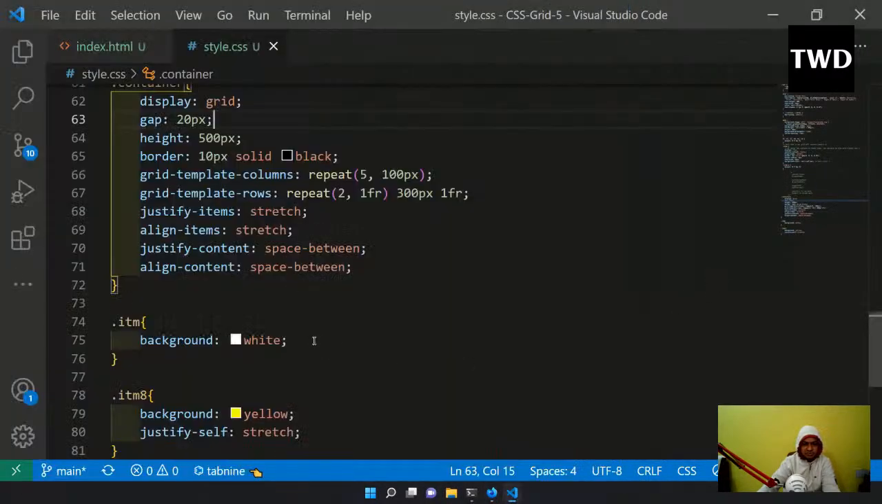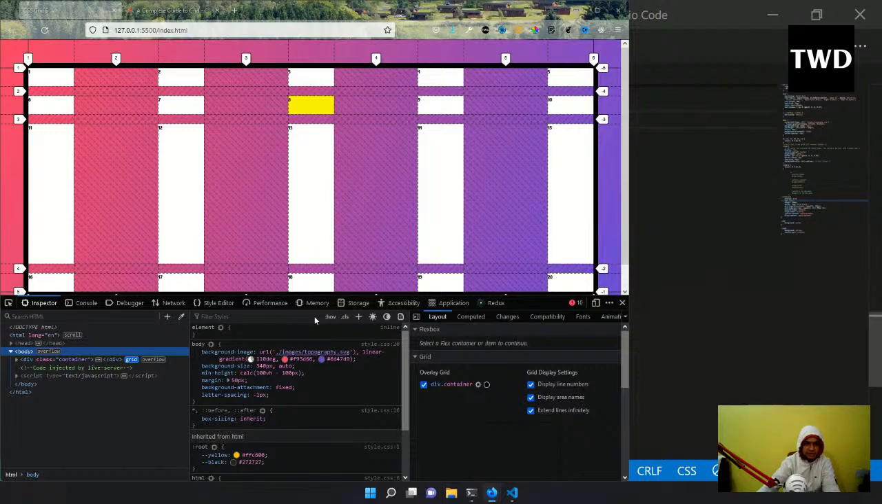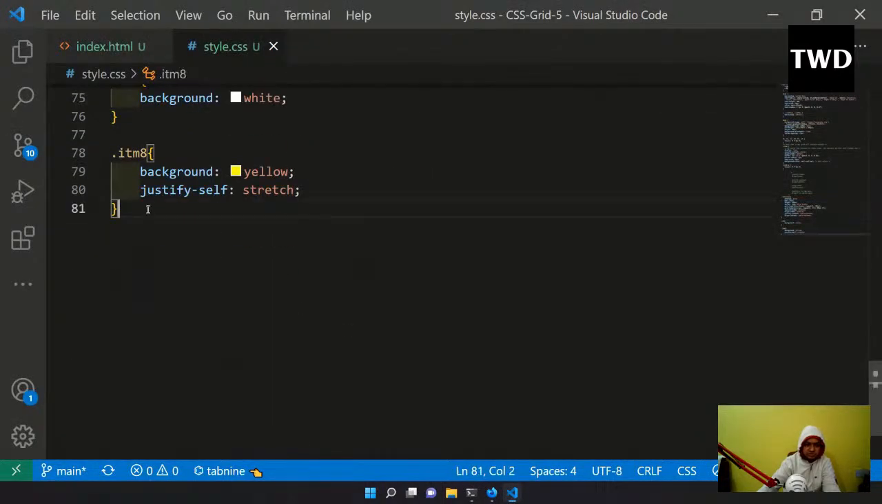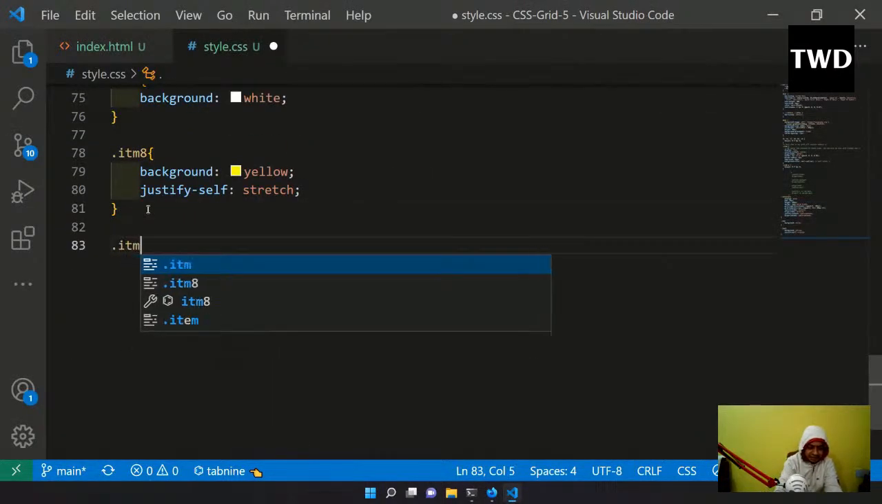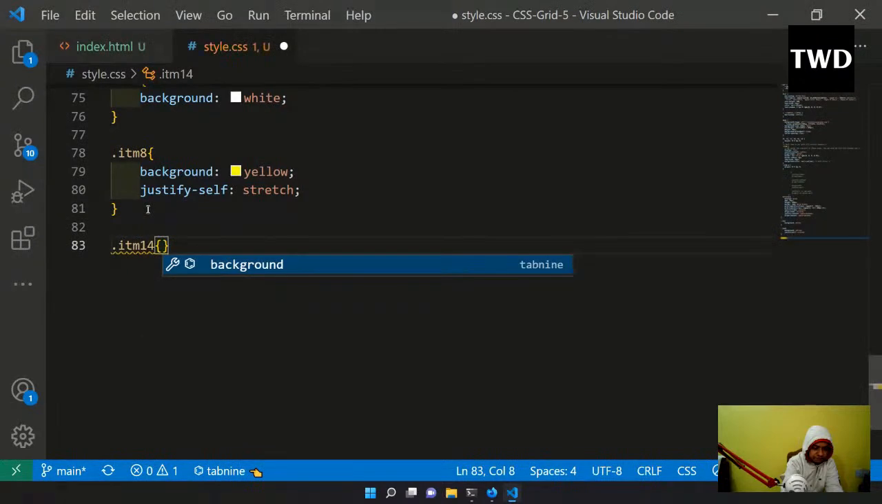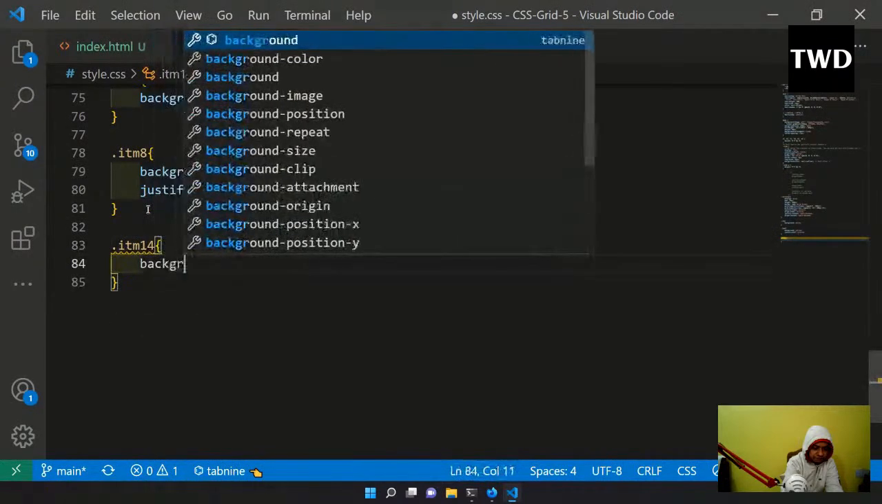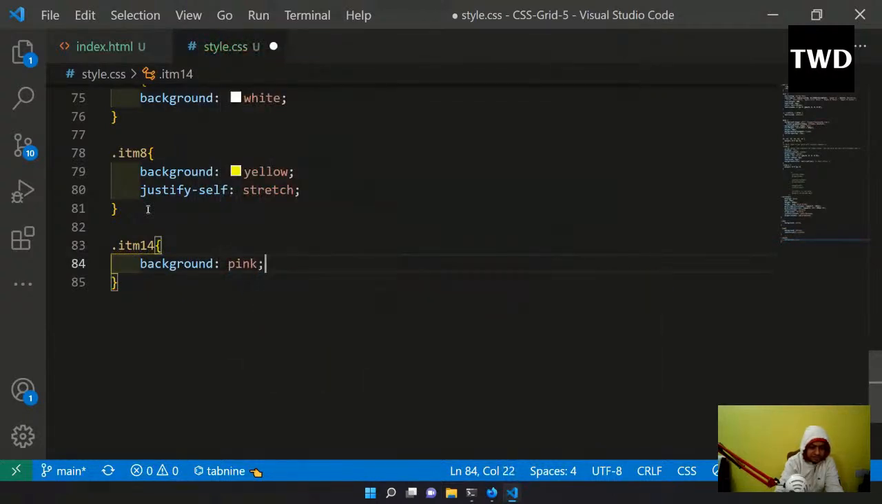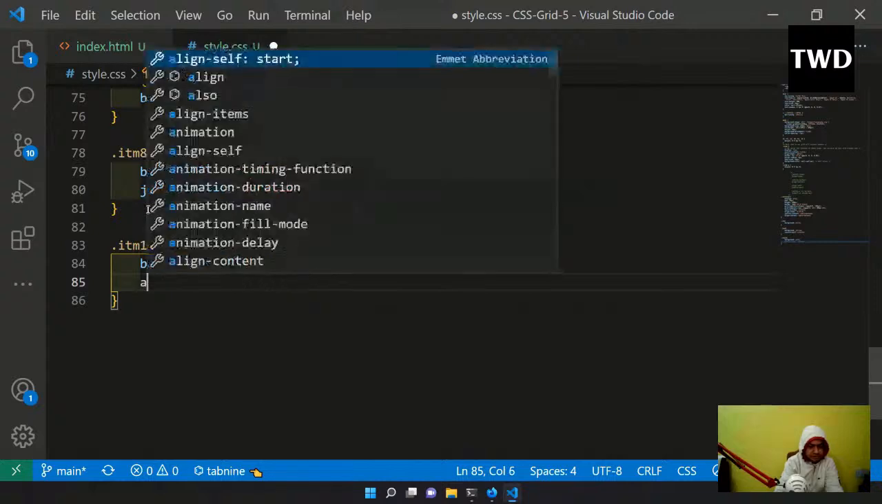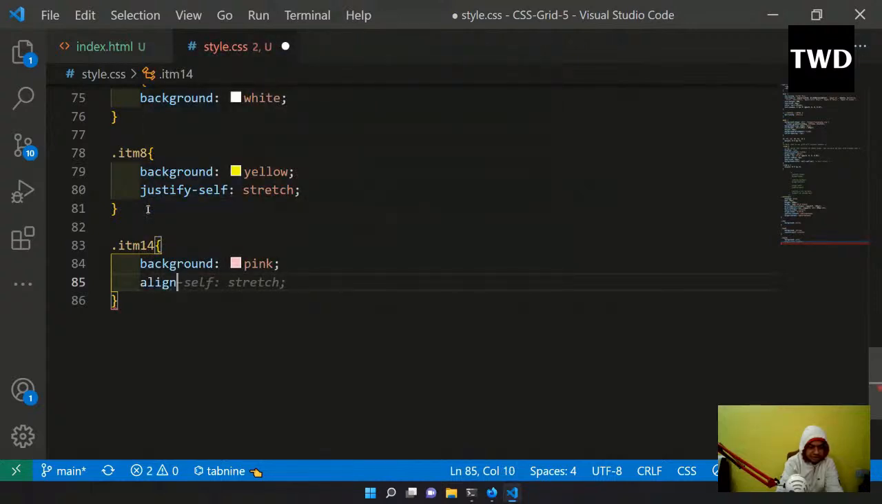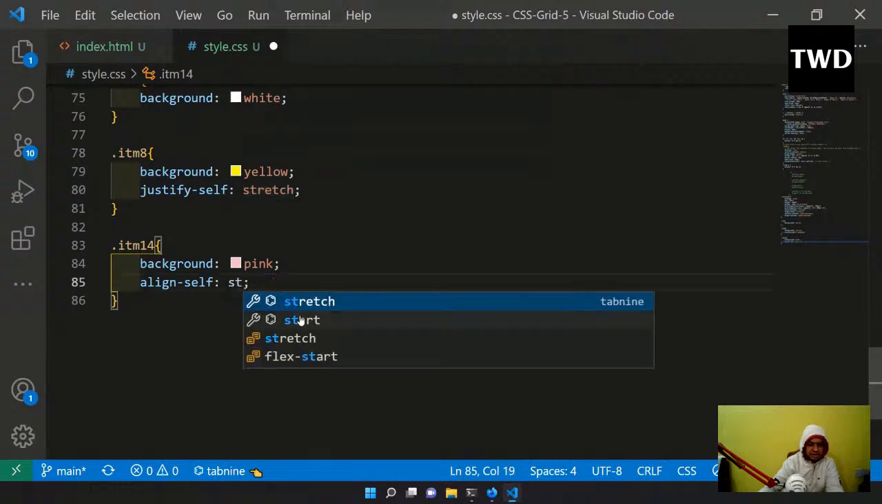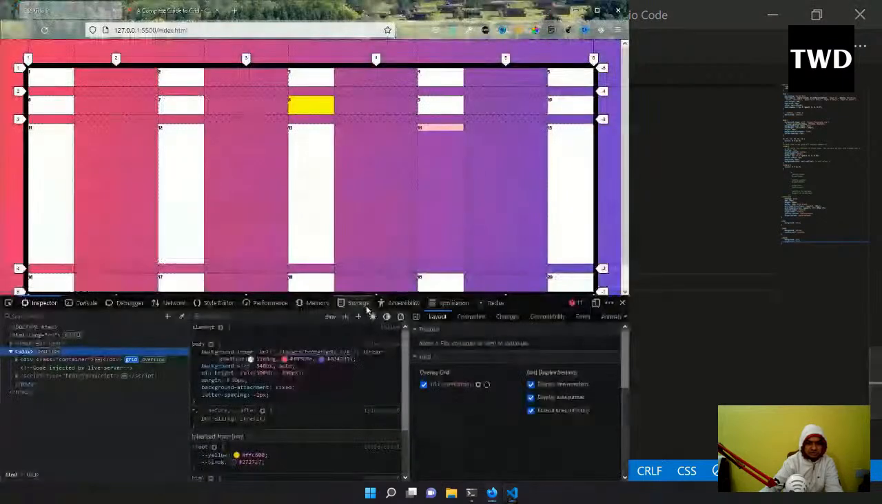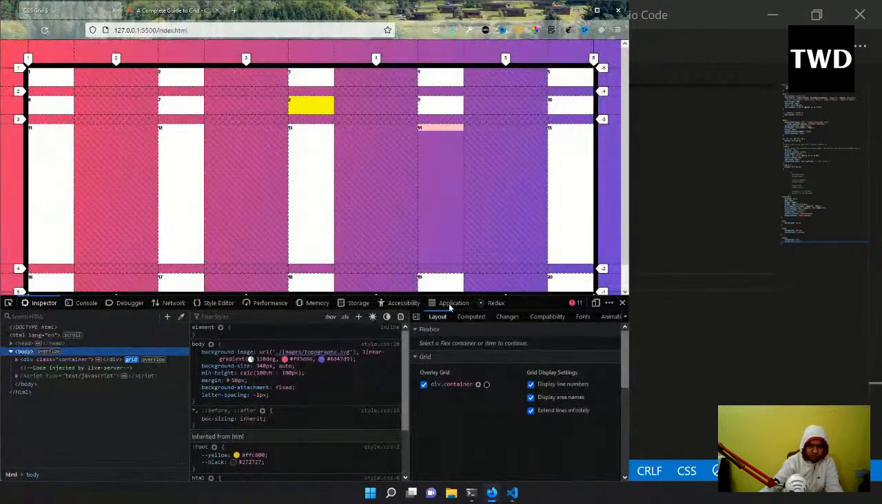Okay, so I will target something from here, like item 14 I will target, and background is pink, align self is start. So align self is start, so it will now move from top to down.